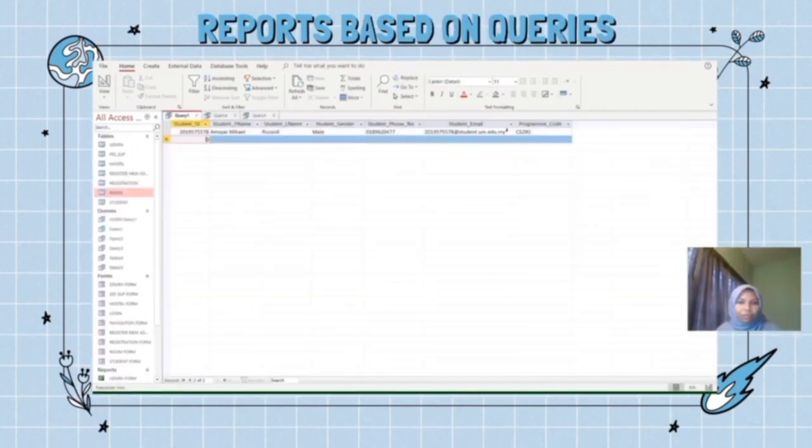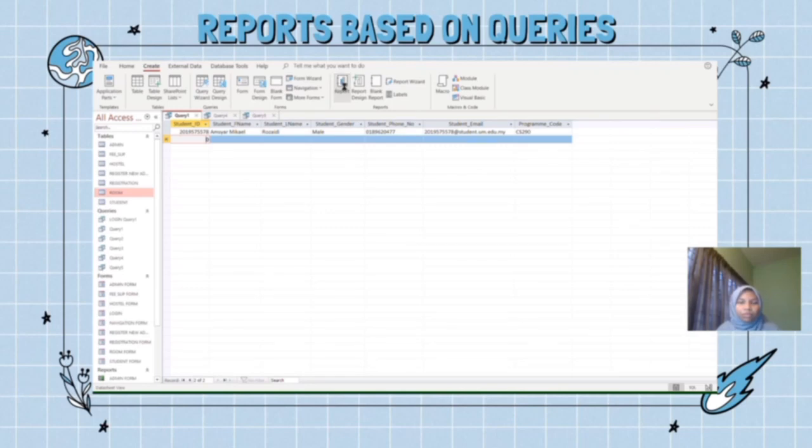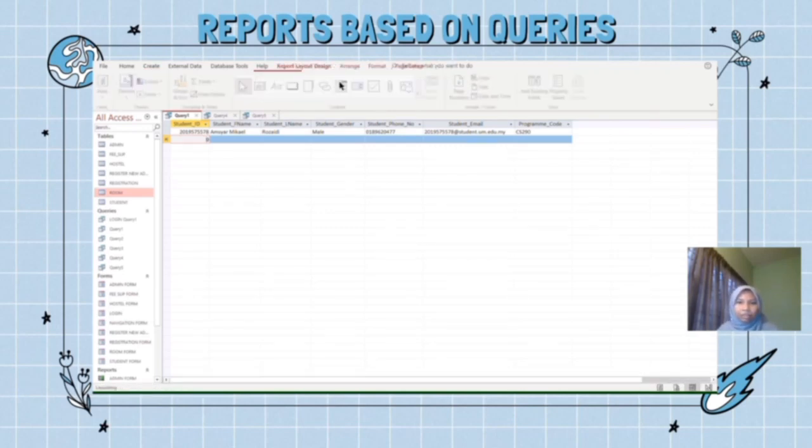Now the reports based on queries. The first one, we will create a report about the student. As an example, we choose Amsyah Mikail. Like previously, we click the create button and report. So it will display Amsyah Mikail's information.